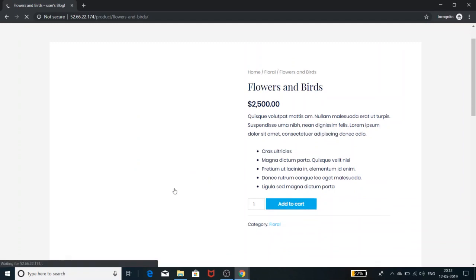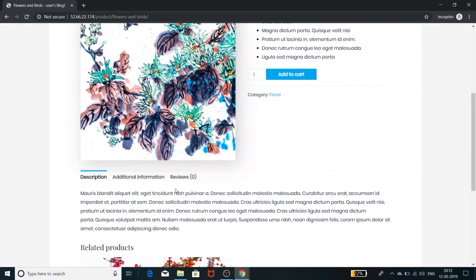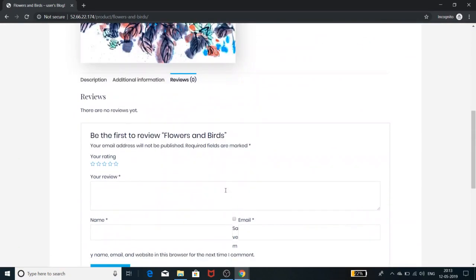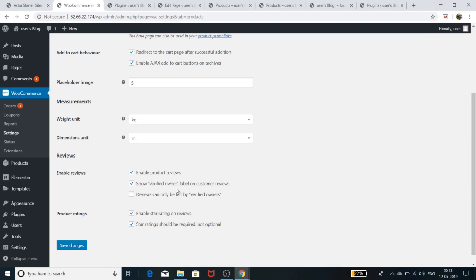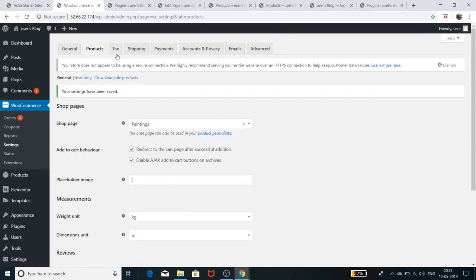Okay, no, this one also not. Okay, this has zero reviews. But if you want to give a review, this is the page where you can give it. I'll come to this in the product section. So this is how you can have the rating.